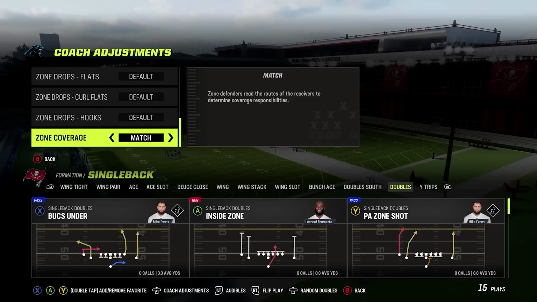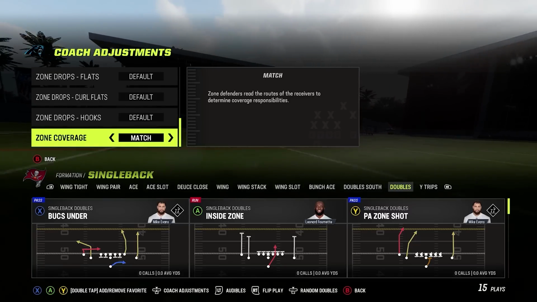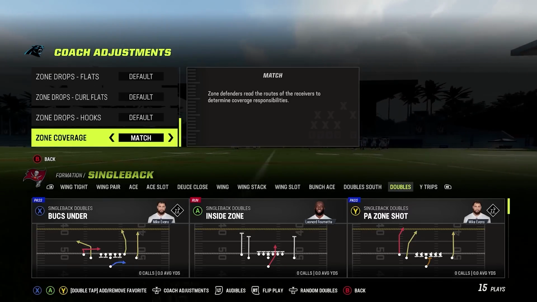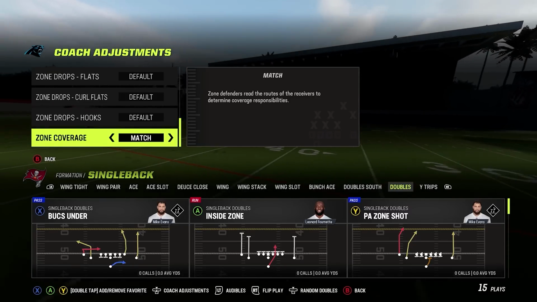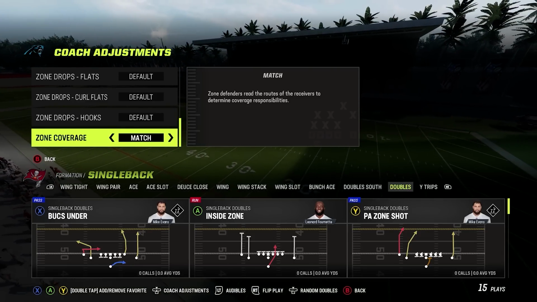What I mean by that is a seam flat out of cover 3 is going to match the number 2 receiver vertically if both number 1 and number 2 go vertical, right? Soft squat does the same thing on the outside. It'll come down and trap a player.